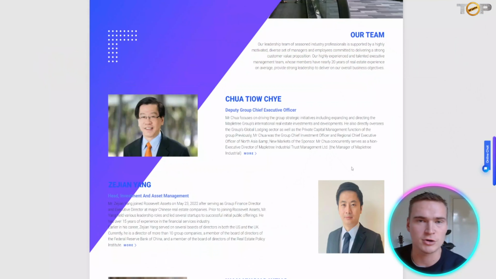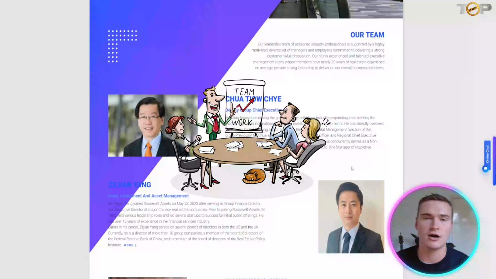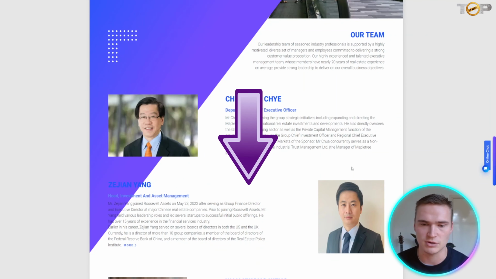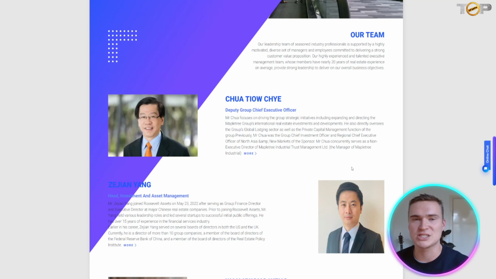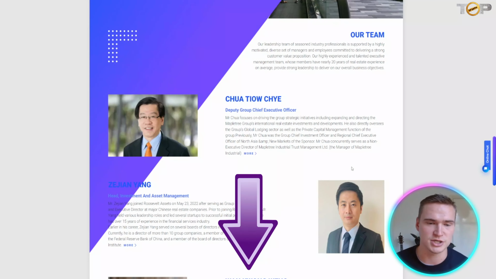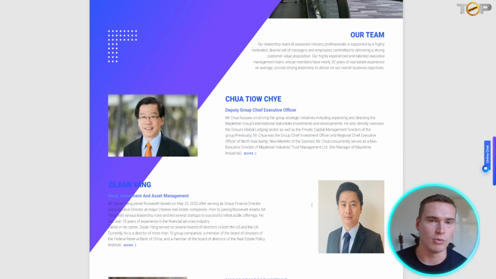Now, apart from that, Roosevelt Assets team actually has a lot of experience as well. Their team are listed here on the About Us page on their website. Like I said, all of the links will be down in the description. And they are people with more than 20 years of experience in the real estate industry who manage several companies apart from Roosevelt Assets under Mapletree. And I would definitely recommend you to check out their website, read about the staff of Roosevelt Assets, and there's also a webinar on the YouTube channel, which there will be a link to down in the description as well, so that you can actually learn more about the company.